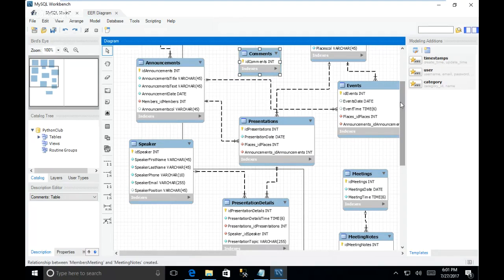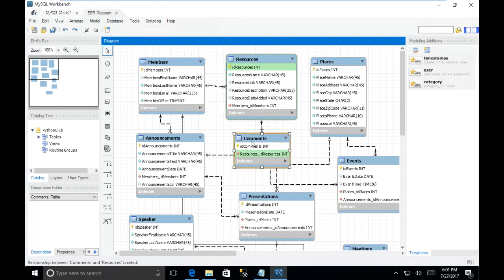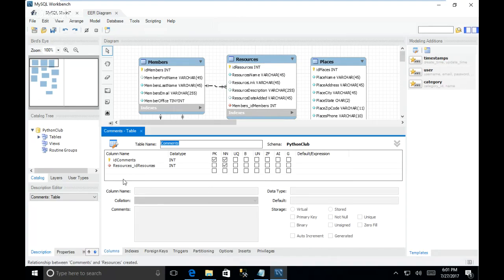So I'm going to put the comment up here, closer to the resources. It's still going to be a mess. This one, the dashed line, I'm going to click here and here. So one resource can have many comments, and then I'm just going to add a few.